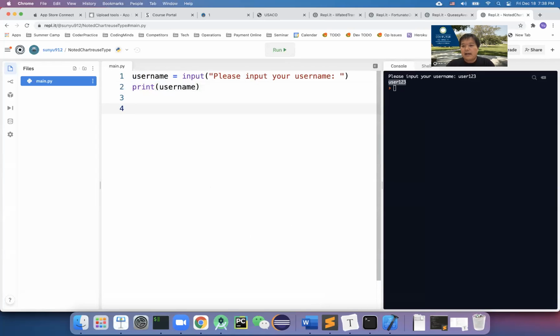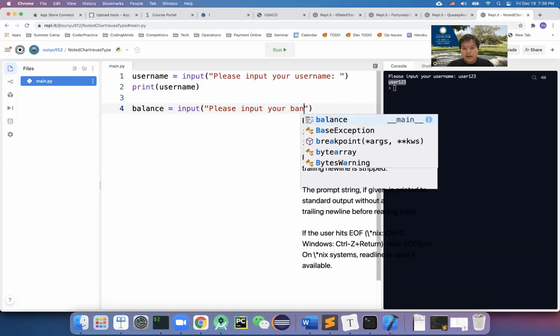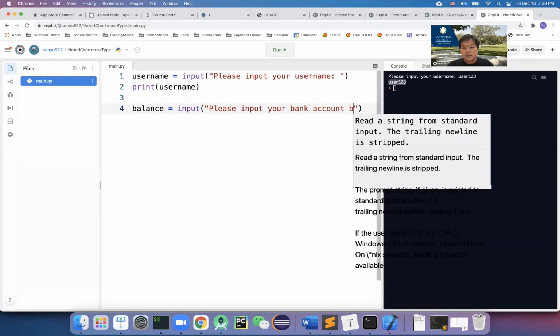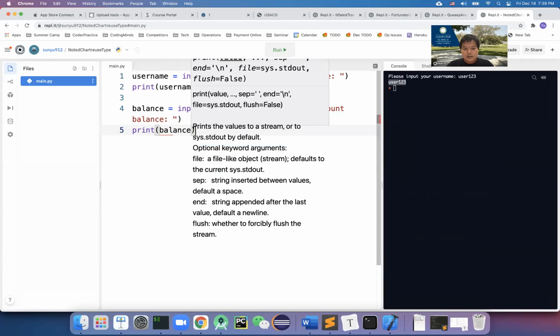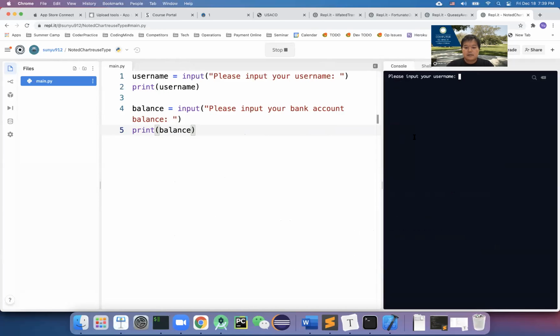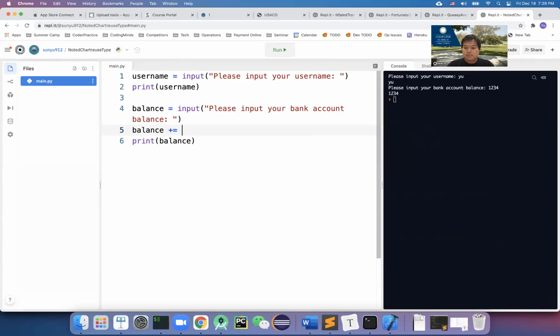Now, obviously in Python, you want to be careful. For example, I want to input your balance. Please input your bank account balance. And then you can print balance. And if you run it, you print the number. However, be careful what the type of this variable is, right? So for example, I want to do balance plus a deposit of 200.